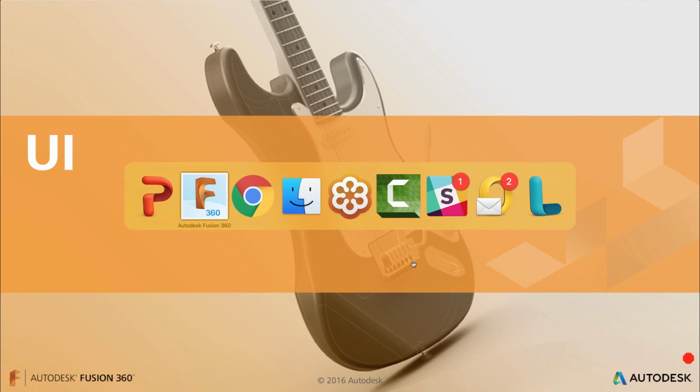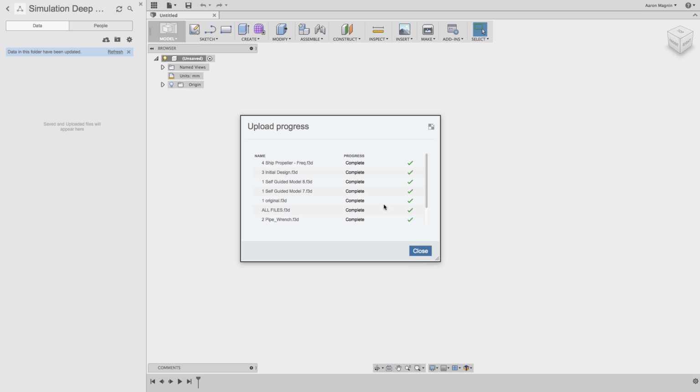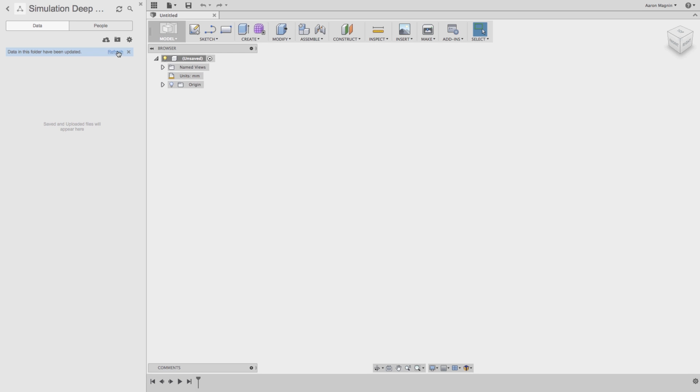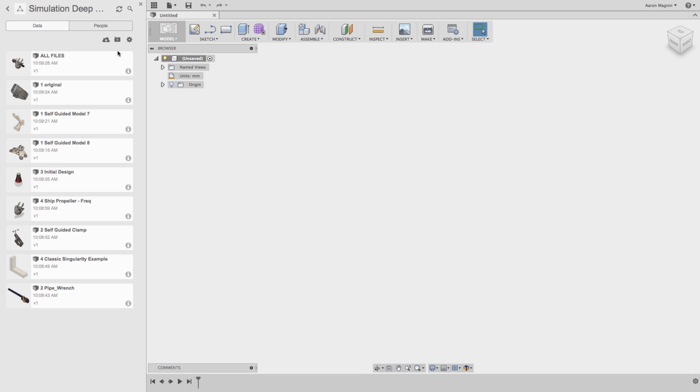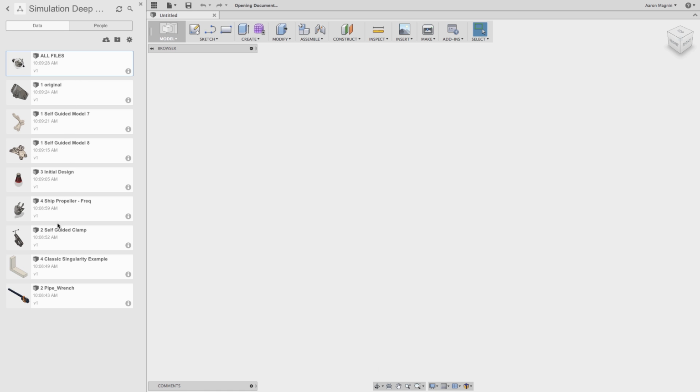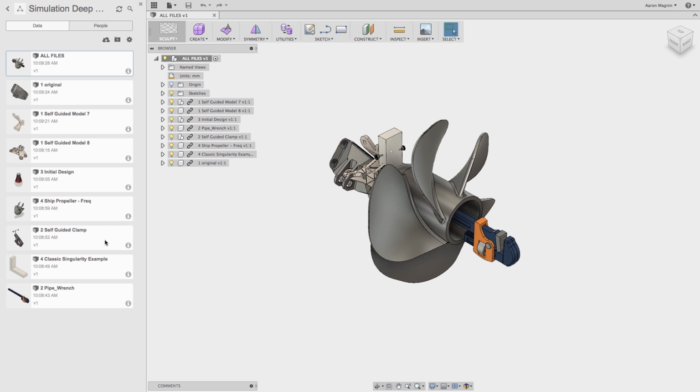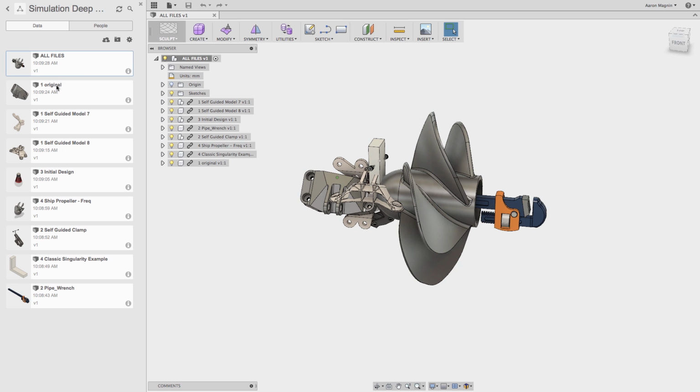Let's jump back into Fusion, and hopefully everyone's uploads are completed. If I close this dialog and refresh, I hope I put it in the right folder. Okay, I did. It's good to pay attention to that. This is the file that I gave you, but in this file there are linked files for the original study, the self-guided lessons, and the thermal study that we'll be doing later on. So you don't necessarily need this one here. I just threw those all together in this example.